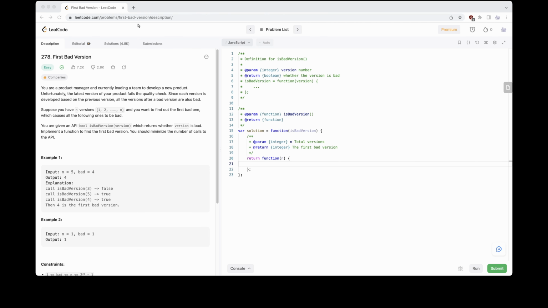We will be solving the problem for LeetCode 278, first bad version. This is another problem in the LeetCode 75 study plan.